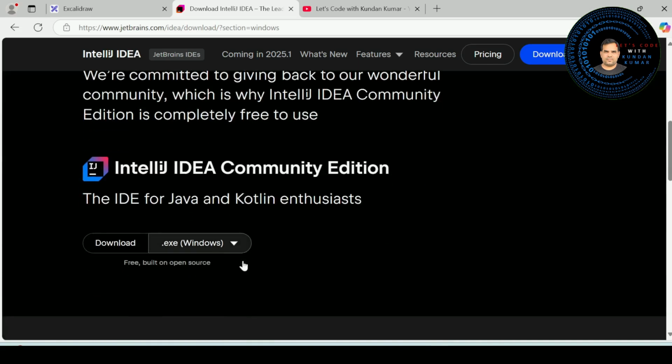But I will recommend for the learner, you can scroll down and choose the Community Edition, which is free for a lifetime. I'm installing on Windows using the exe file. I will click on the downloads. You have to click over the downloads.